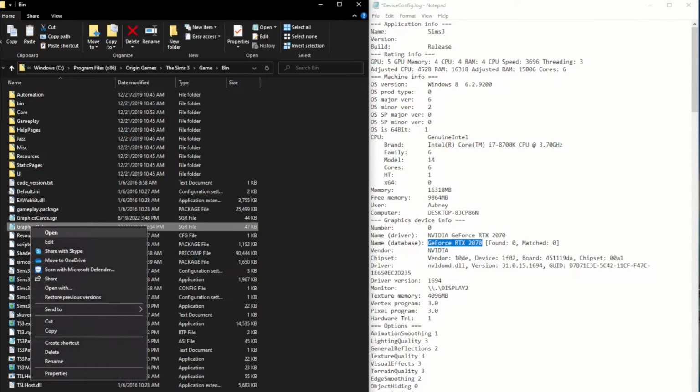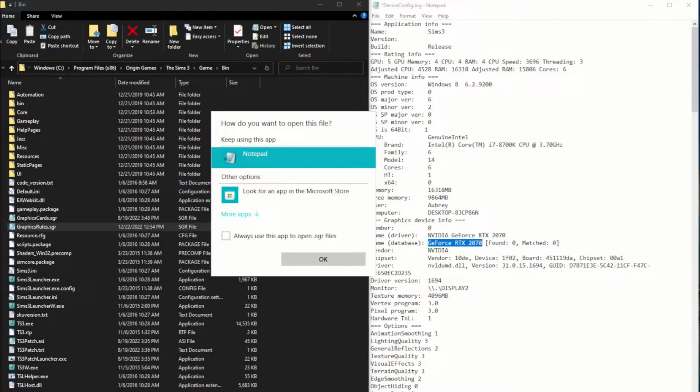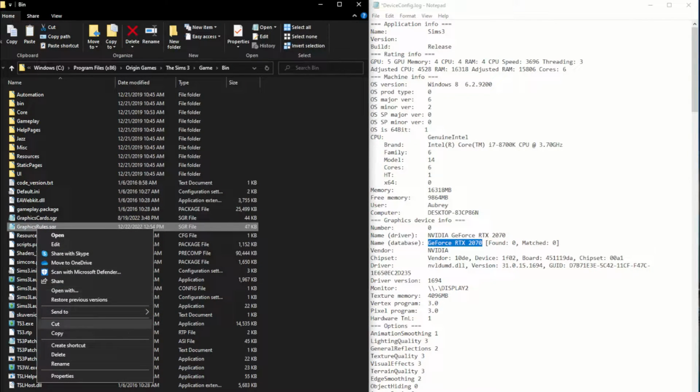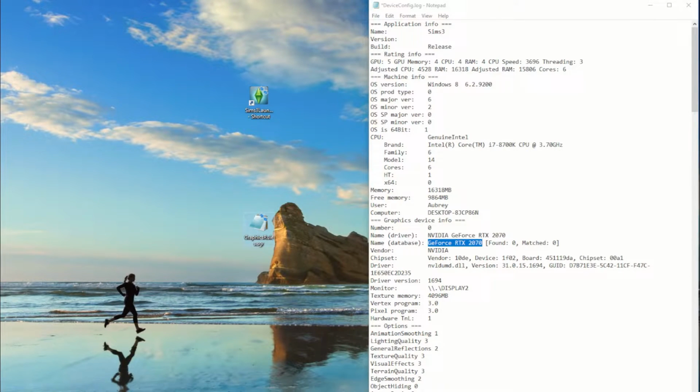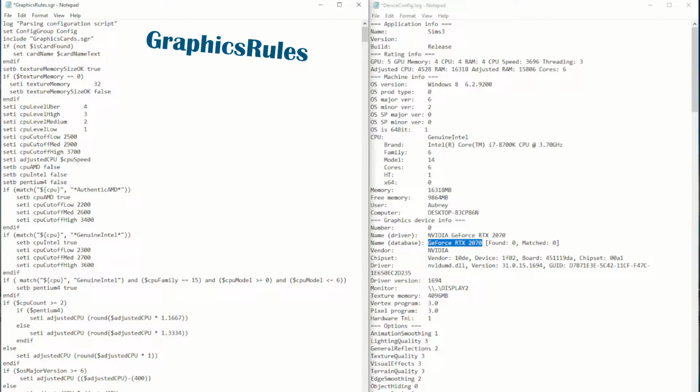Now we're going to open the GraphicsRules file using Notepad, but I would recommend making a backup save of this file and placing it on your desktop just in case, until you know the process worked. Near the top of the log you should see Set I, Texture Memory 32, Set B, Texture Memory Size OK, False. Change the 32 in the first line to 1024 and place a pound then space in front of this second line of text like so.